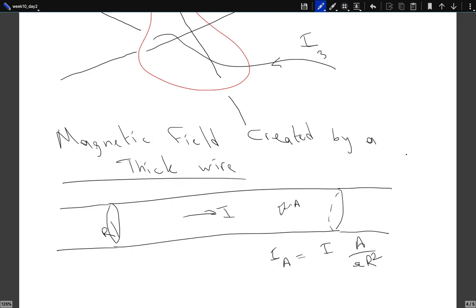So if I define my axes x, y, and z, one thing is that the magnetic field cannot depend on z, because nothing changes as I shift my wire along the z-axis, along its axis. Nothing changes, so the magnetic field should not change. So the magnetic field cannot depend on z.